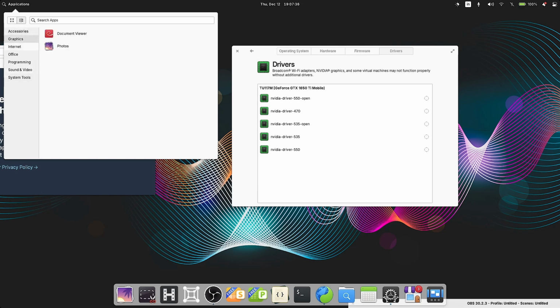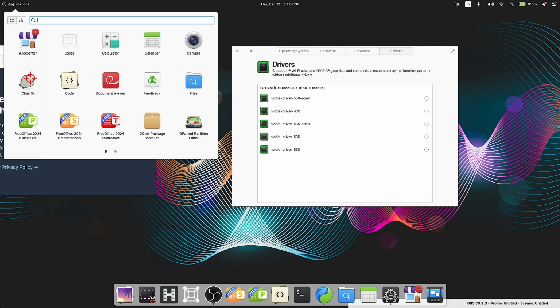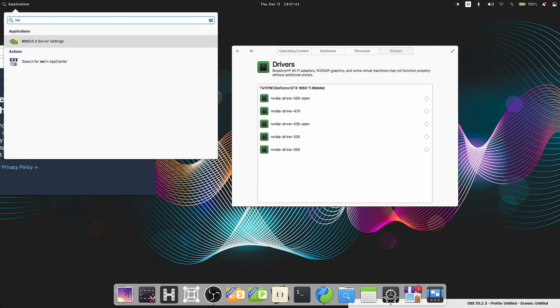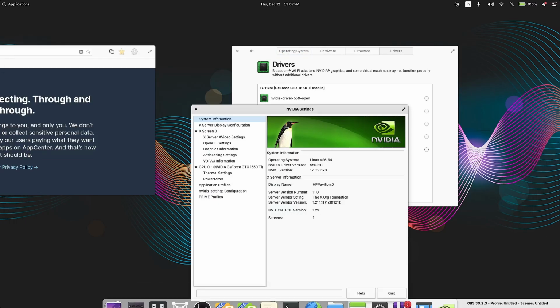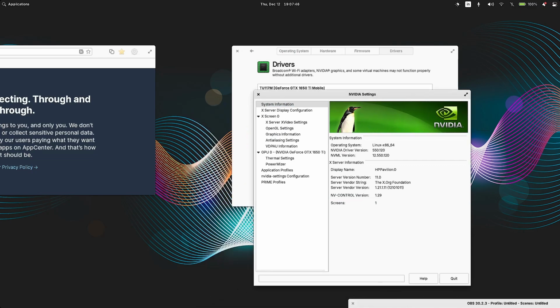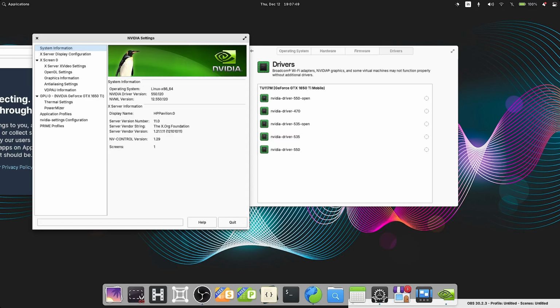NVIDIA. Okay, you can see 550 I installed. This is the proprietary driver, but you can also have the open source 550 driver. I think this is the proprietary, this is the open. Yes, so it is not showing whether it is installed or not, but you can select it from here and install it. So it's very easy, just like in Ubuntu. You can just check the drivers that are available, proprietary as well as open, and then install one of them as per your needs. That's it.